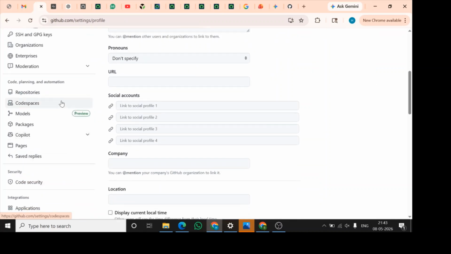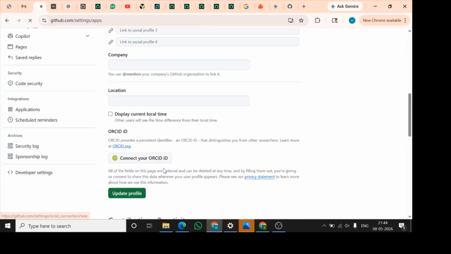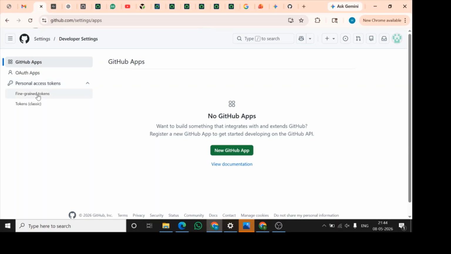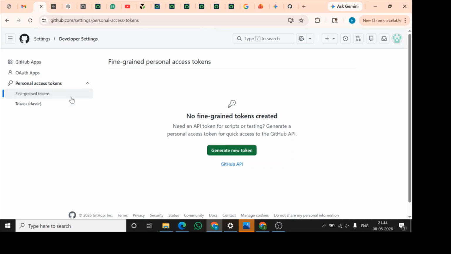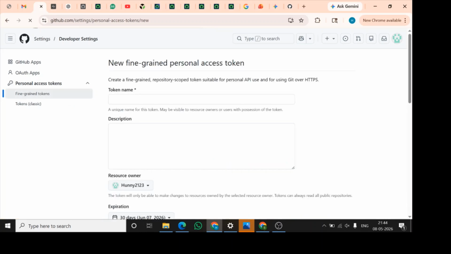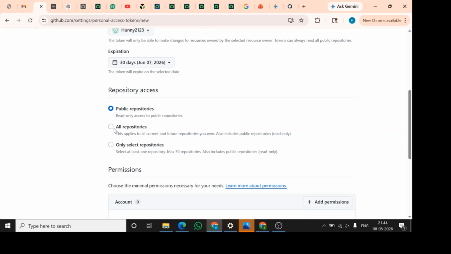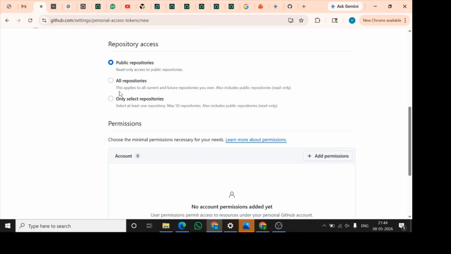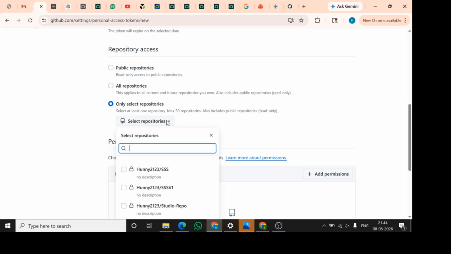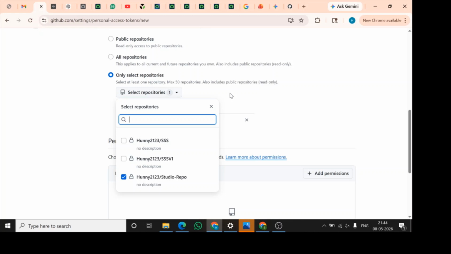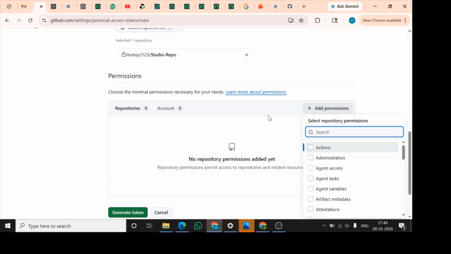Once your settings are up, go to developer settings, and here just expand it and use fine-grained tokens, and generate new token. Let's give it the name studio token, and set the expiration. We are going to give access to a repository which is in private mode, so we will select the repository. This is the repository for which we need to give access to this token. Once you are done, then add permissions.